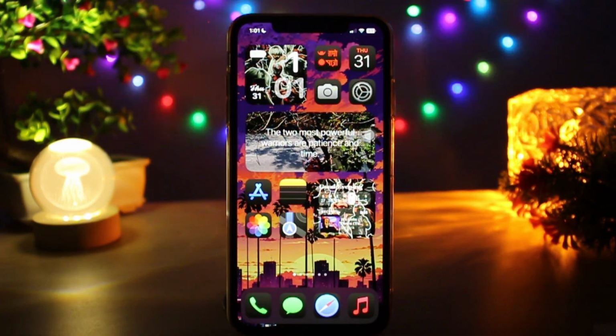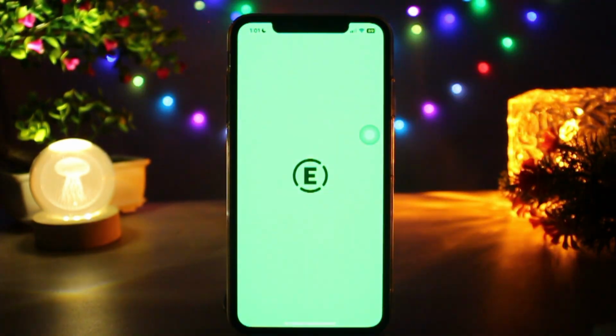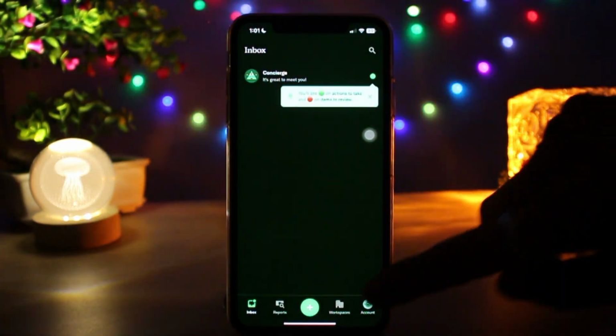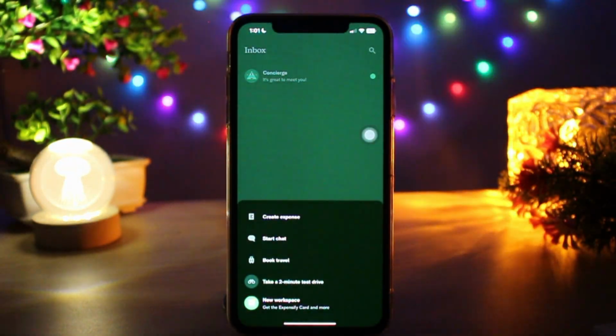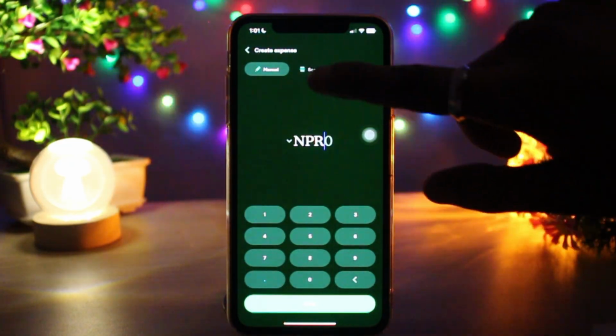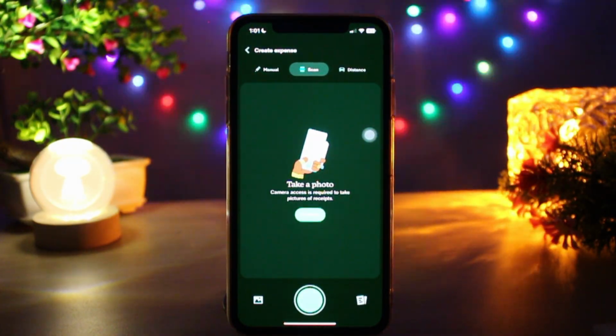However, what you can do is just simply head over and open up your app and then be sure to be logged into your account. Then what you can do is simply tap on the plus icon on the bottom, then simply tap on create expense. Now once you're inside here, you can tap on the scan option on the top and then take a photo or upload a receipt. Expensify will extract details and create an expense.